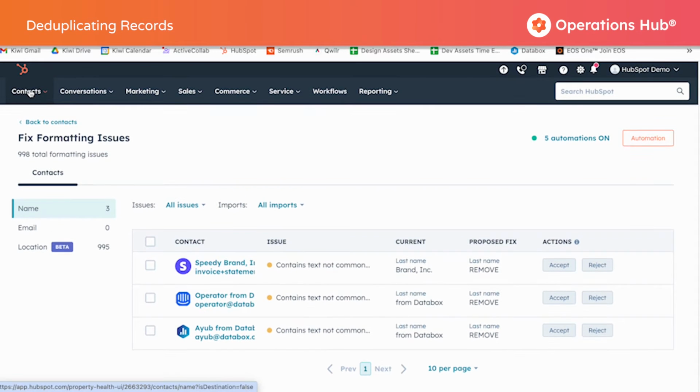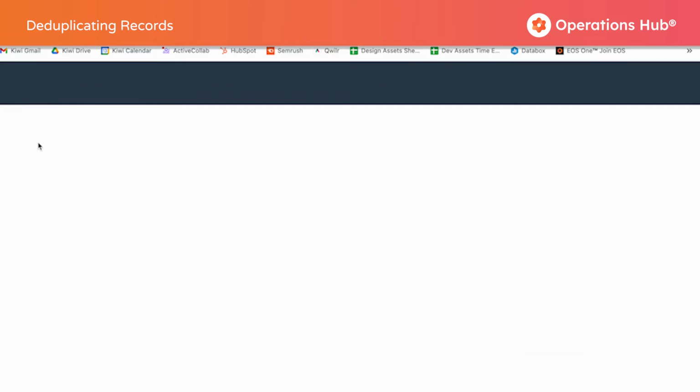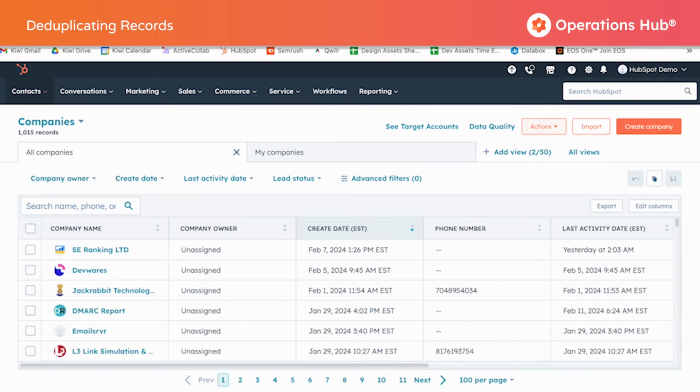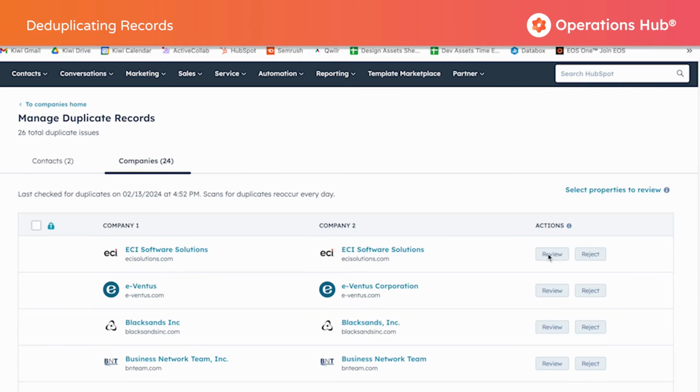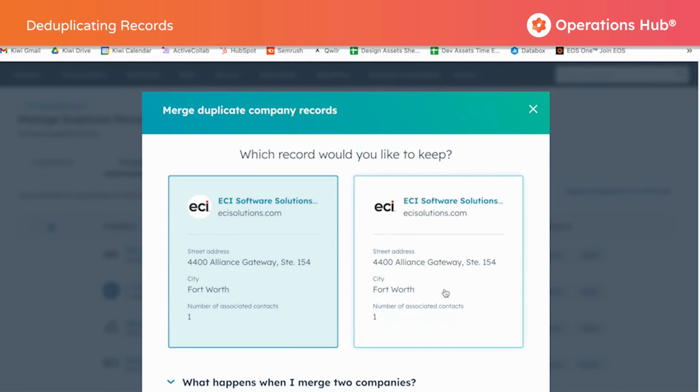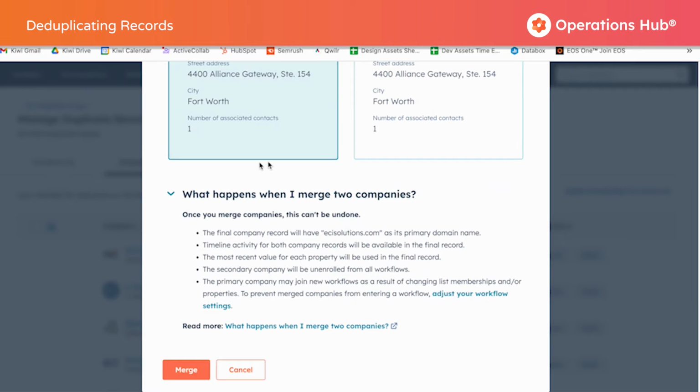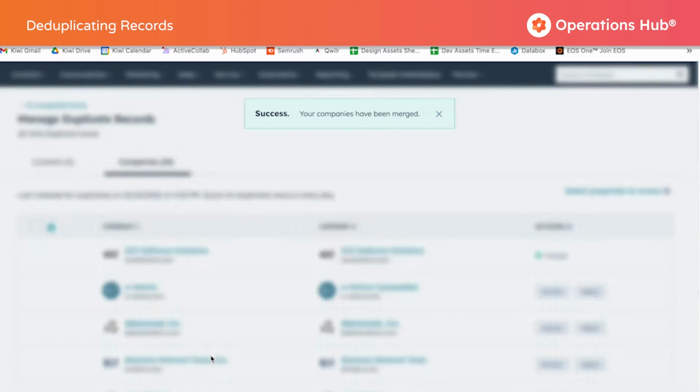Go to Company, Company, and click the Actions drop-down menu and select Manage Duplicates. You're going to see what HubSpot thinks the most likely duplicates are. You can compare these records one by choosing Review. If they are duplicates, select the contact or company you want to keep, then click Merge. If they're not, click Cancel and Reject.